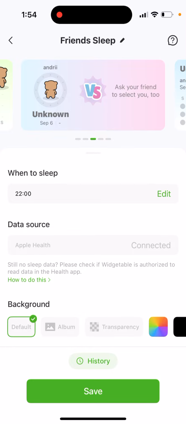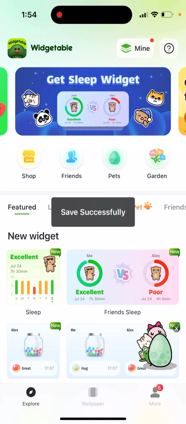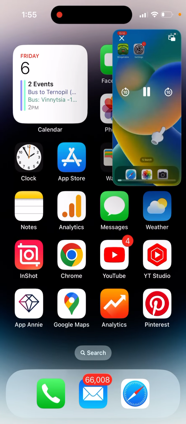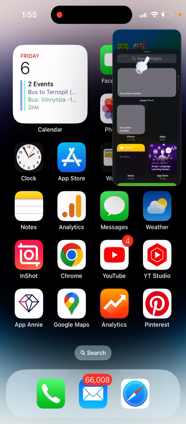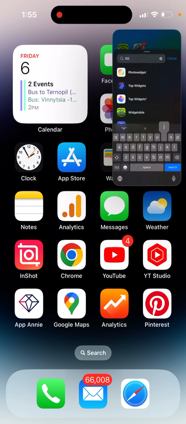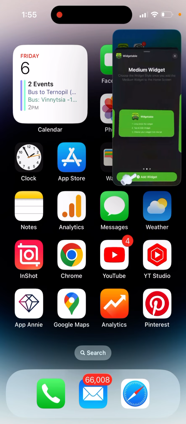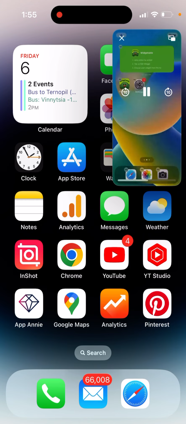to Widgetable app. So then you just add this, and then save it. And then the idea is that you will be able to see how much sleep your friend gets. So how often your friend goes to sleep, and how much sleep she or he gets, and you're basically sharing your sleep data with your partner or with your friend.